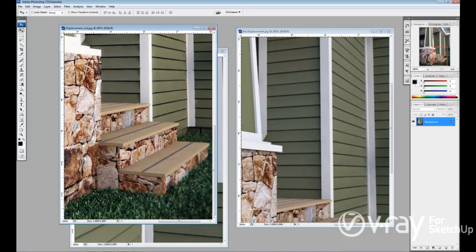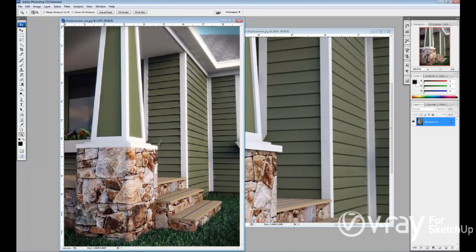Bump mapping is an effective way to simulate some surface depths in your scene. However, displacement can allow you to add more detail when you are trying to achieve more realistic renderings.